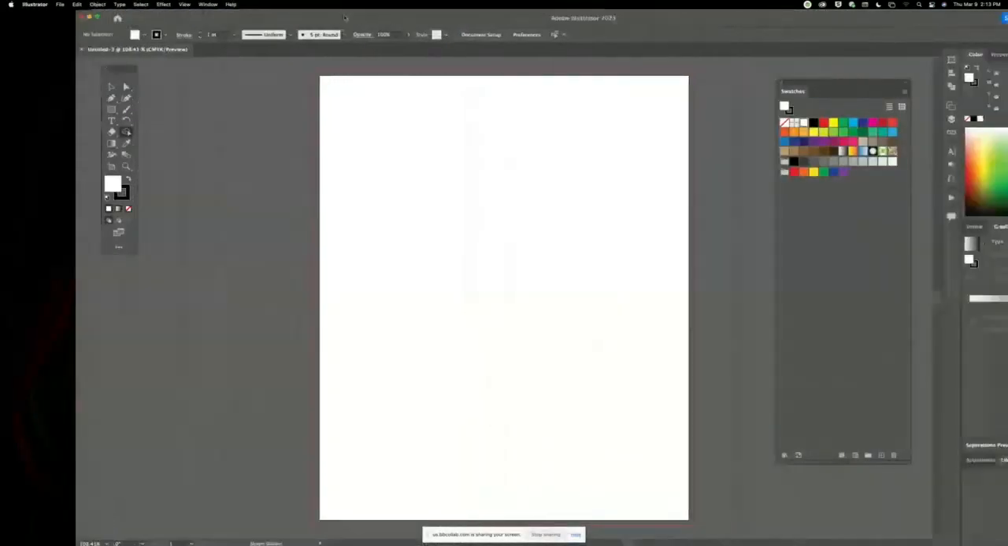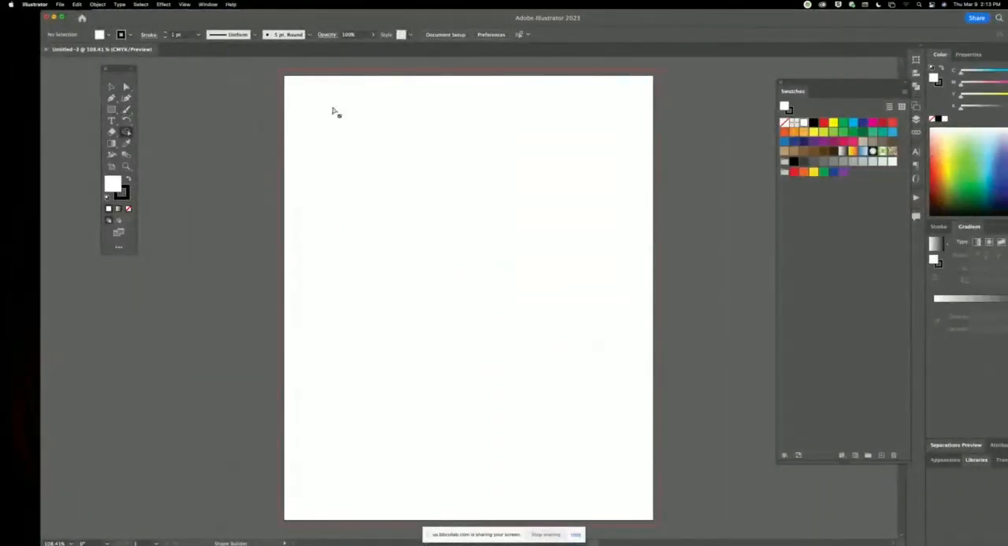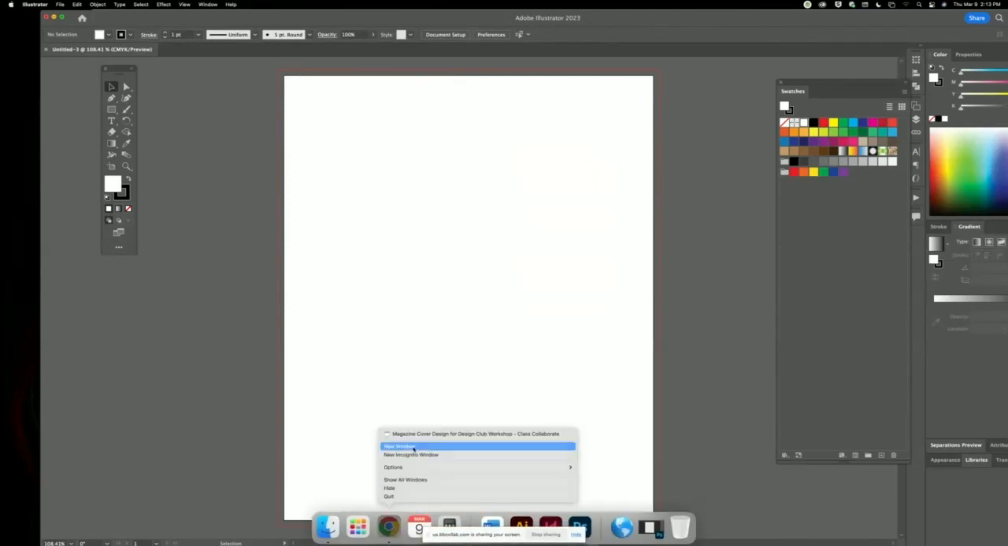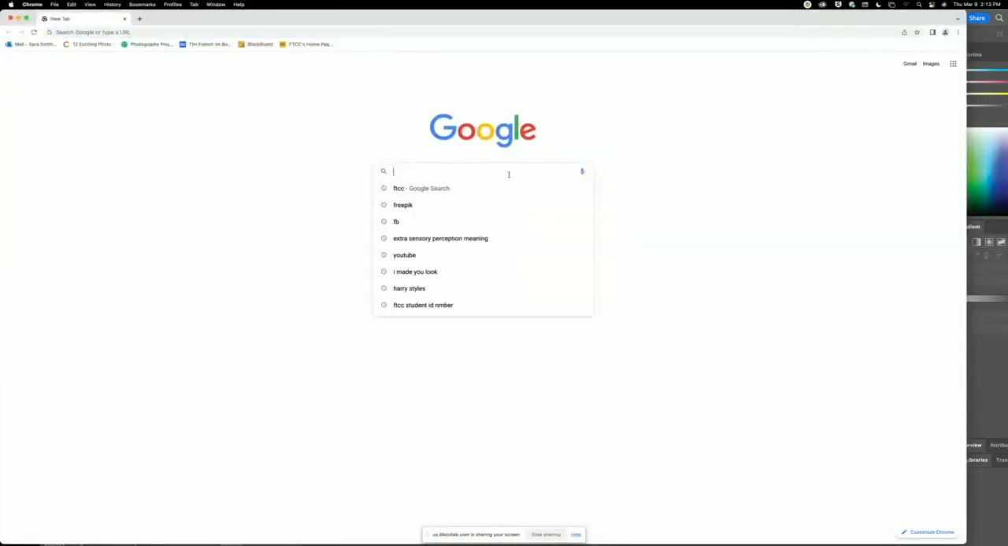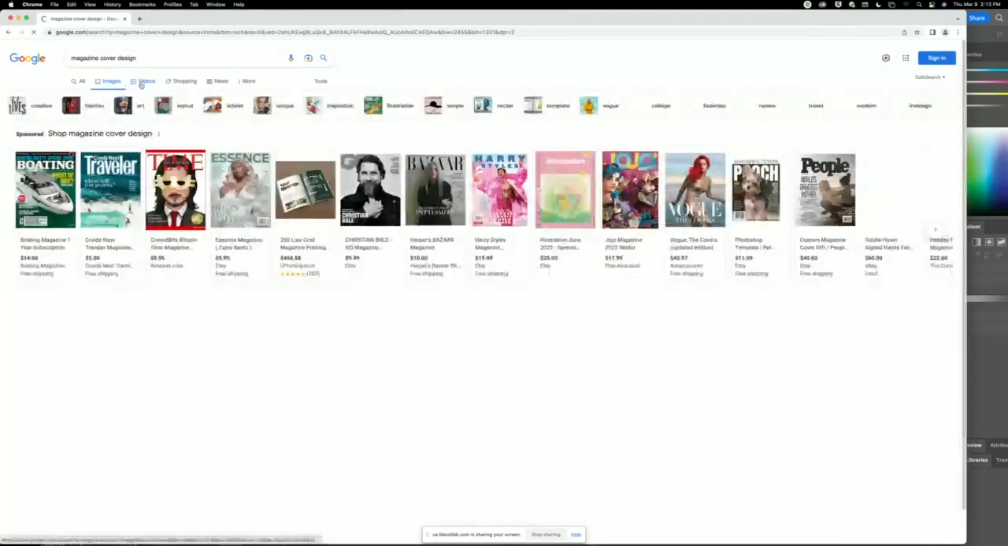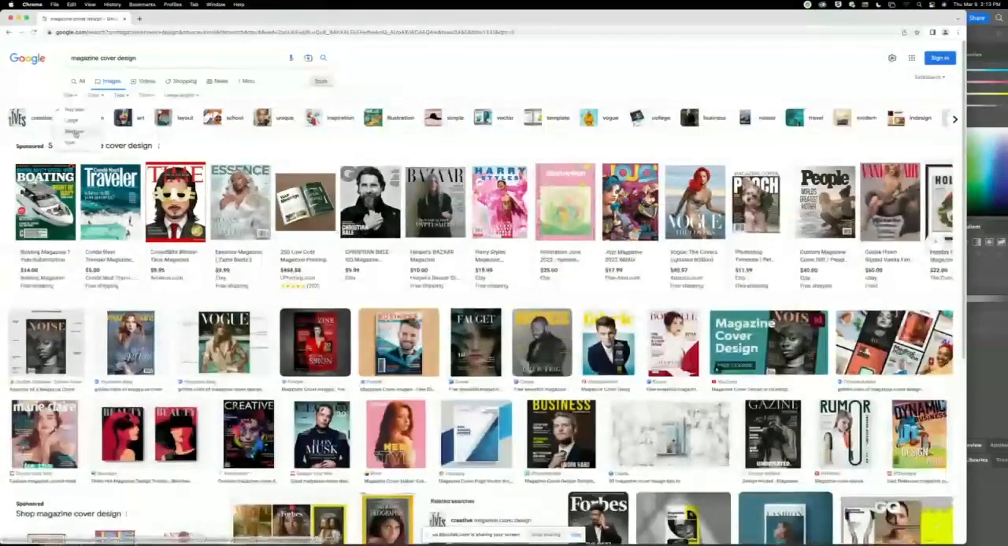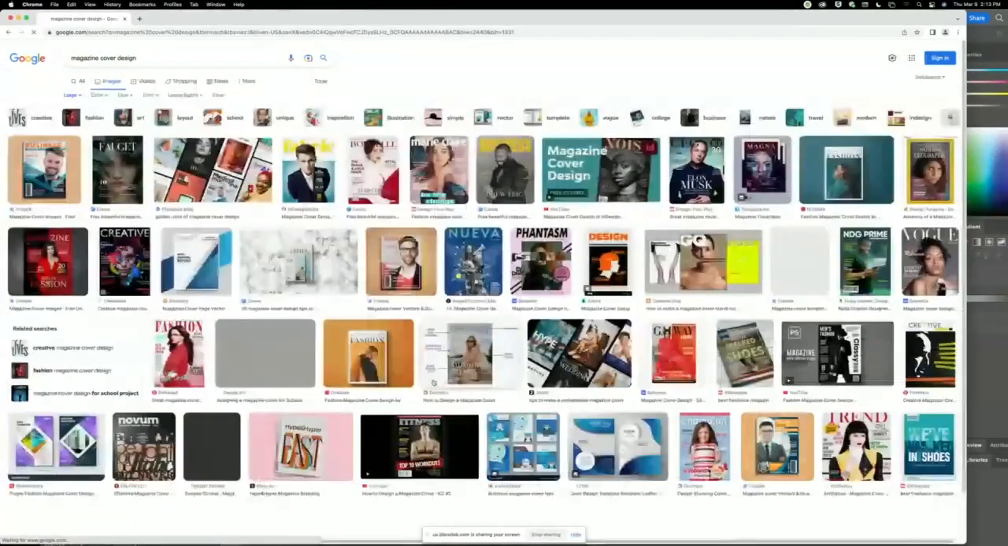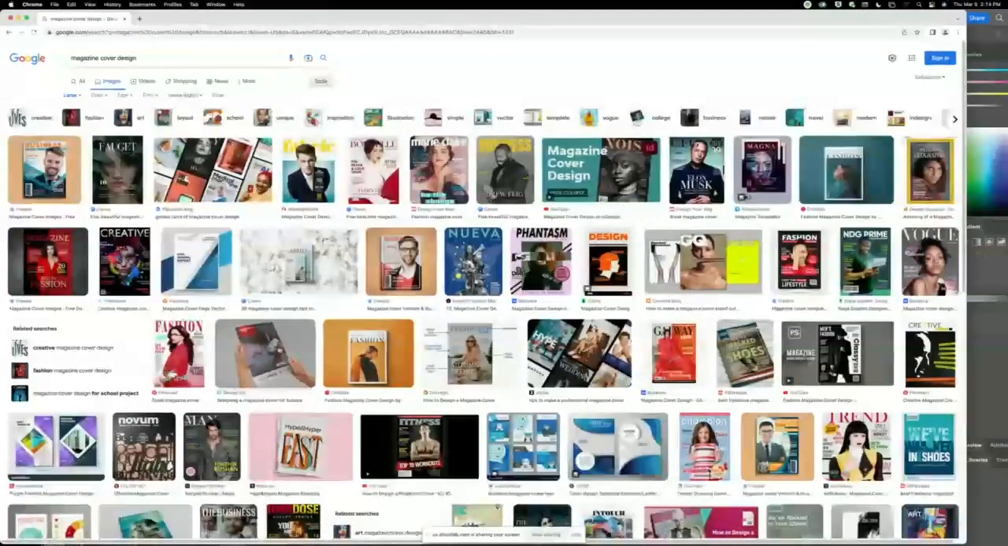So first things first, I need to open up my document, of course. I need a title from a magazine. And I need some type of, I don't know, let's look up some magazine covers. See what everybody else is doing, right? Magazine cover design. Click on images. Tools. Let's go to big. I just like to have a nice big reference image, and I can drag and drop these into my document at any time.